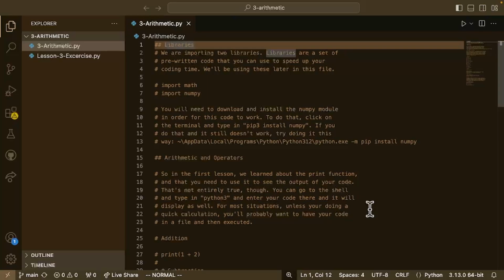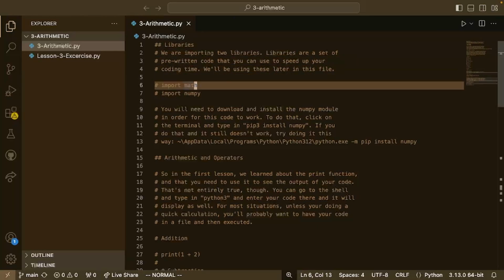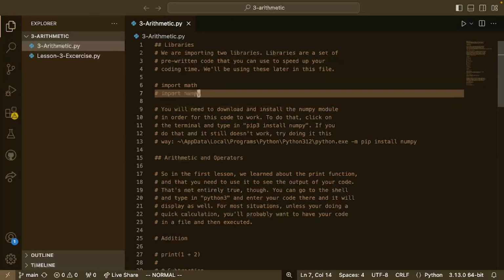So we're going to use a couple libraries. Libraries are a set of pre-written code that you can use to speed up your coding time. We'll be using these later in the file. So the first thing we'd want to do is import math and import NumPy. But the thing is, NumPy is a third-party app, so you actually need to install it.